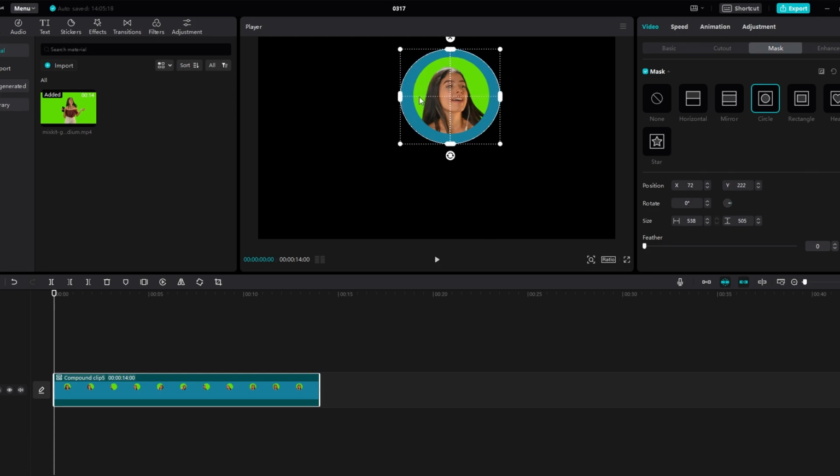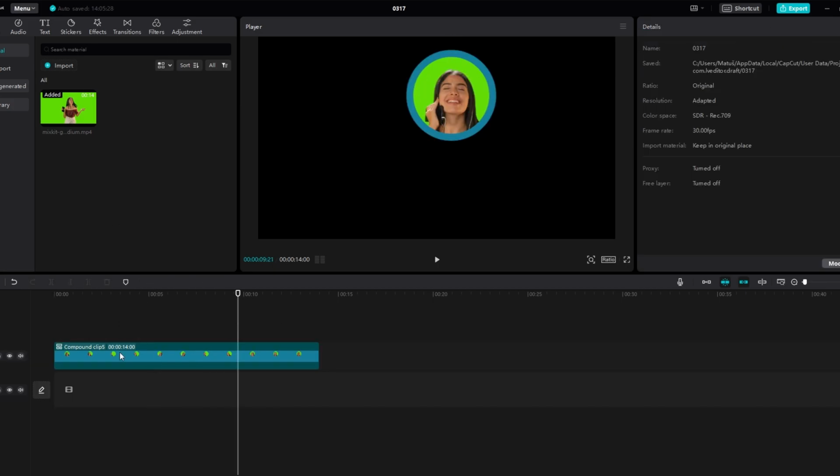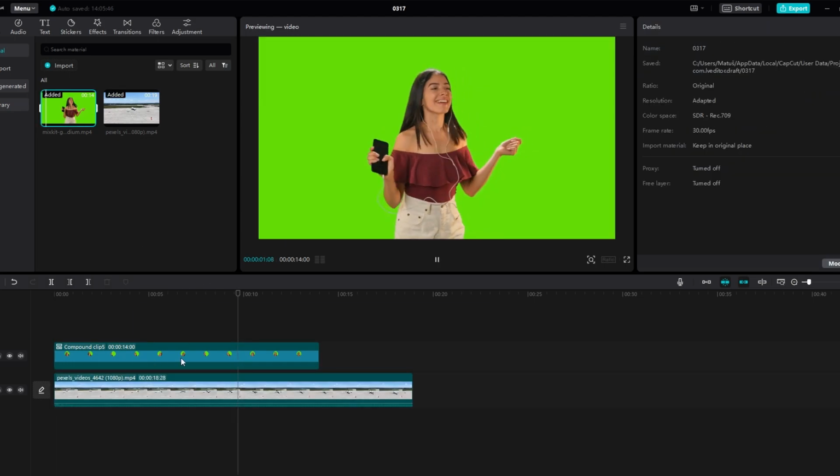Move the clip to the second layer. Give it a background if needed. You can freely position and scale the cropped footage with the circular border.